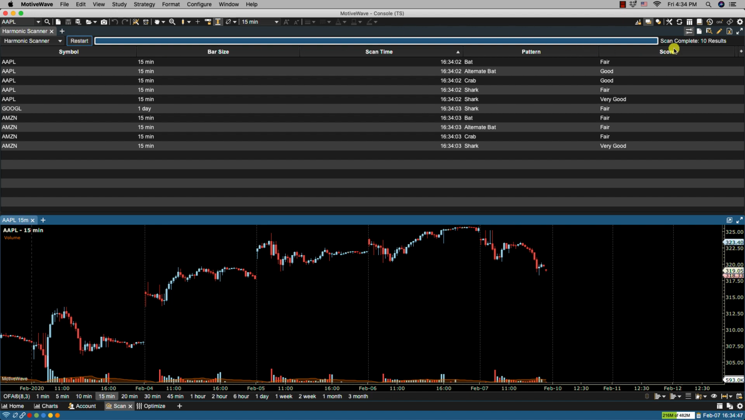As we can see here, the scan returned 10 results, and the results are displayed in a table format. The first column will show the symbol, and this is the instrument where the pattern was found. The second column is the bar size, and this is the bar size that the pattern was found on. So in this case, we have 5 plus 4 here that were found on the 15-minute chart and 1 on the daily.